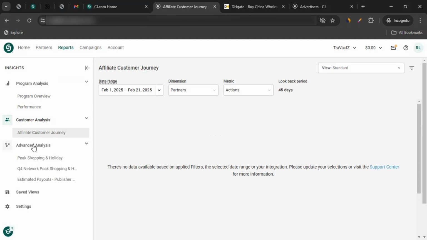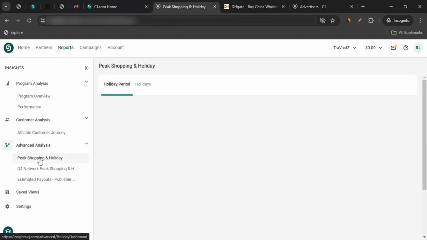Then we got advanced analytics, so you can see peak shopping and holiday performance in here. You can also go to holidays to see holidays. Similar to this, you can also go with Q4 network peak shopping and holiday estimated payout. Estimated payout is good because it lets you see what your estimated payout is going to be.